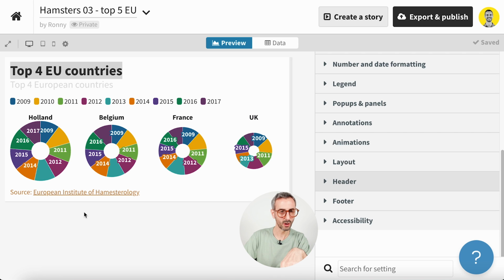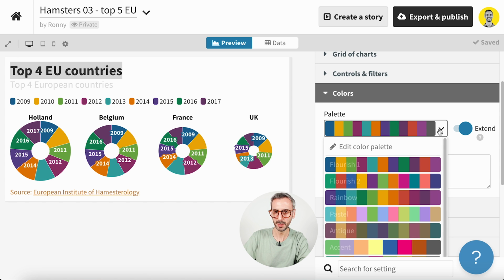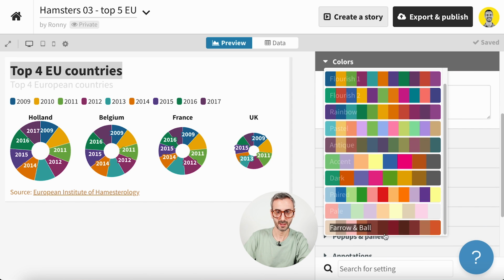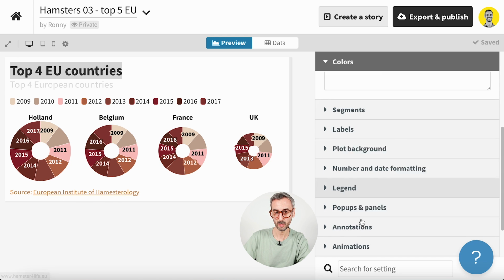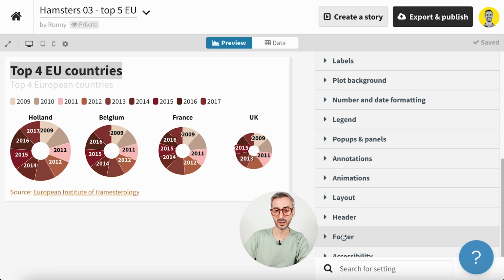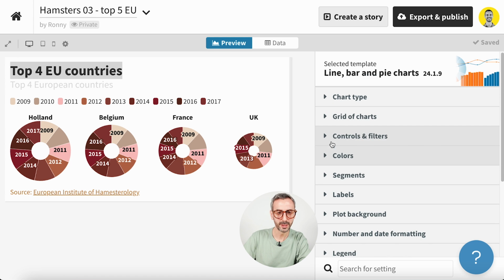I want to change the color palette of these donuts. So for that, I just need to go to my colors and pick a different color palette. I'm going to go with the furrow ball again. This looks nice. I have already updated my footer right here. So you have the header, you have the footer, and I want to adjust these donuts, because I have an idea. I need a bigger donut hole here in the middle.